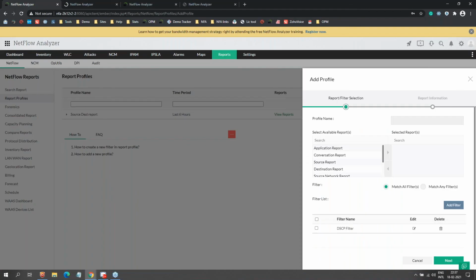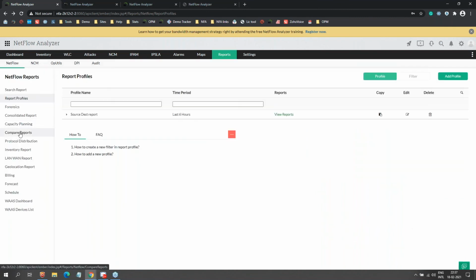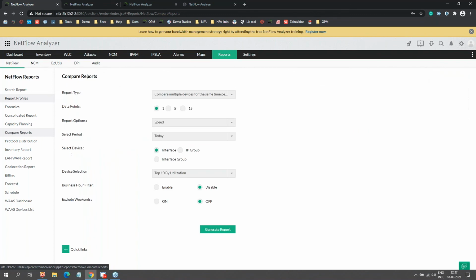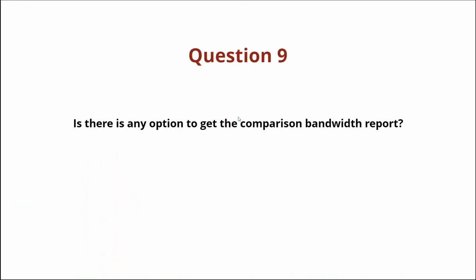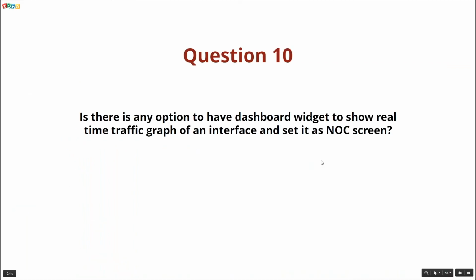Question number 9, is there an option to get a comparison bandwidth report? Yes, you can. So as I mentioned, within our product, we have two types of comparison. One is for multiple devices, so load sharing, you can use that. And same device for different time period to understand when to bring a device down, you can make use of this.